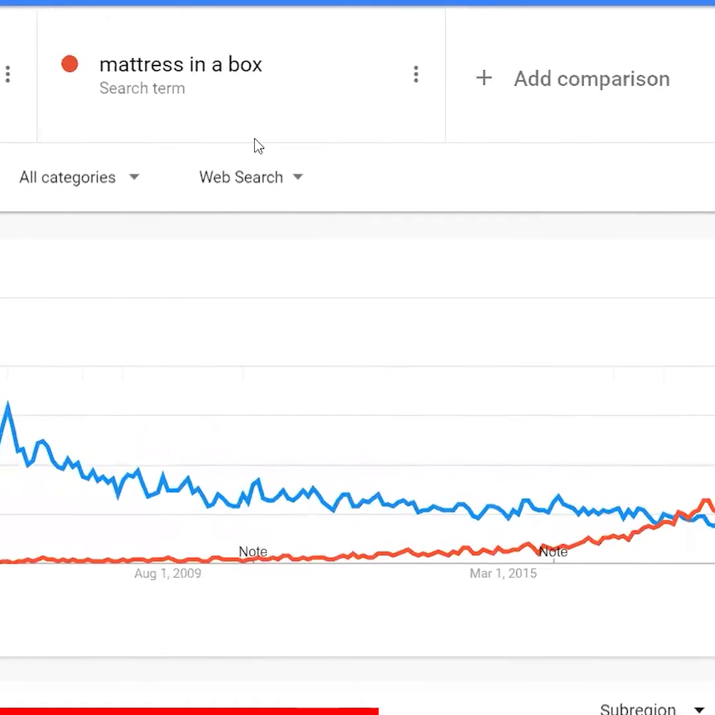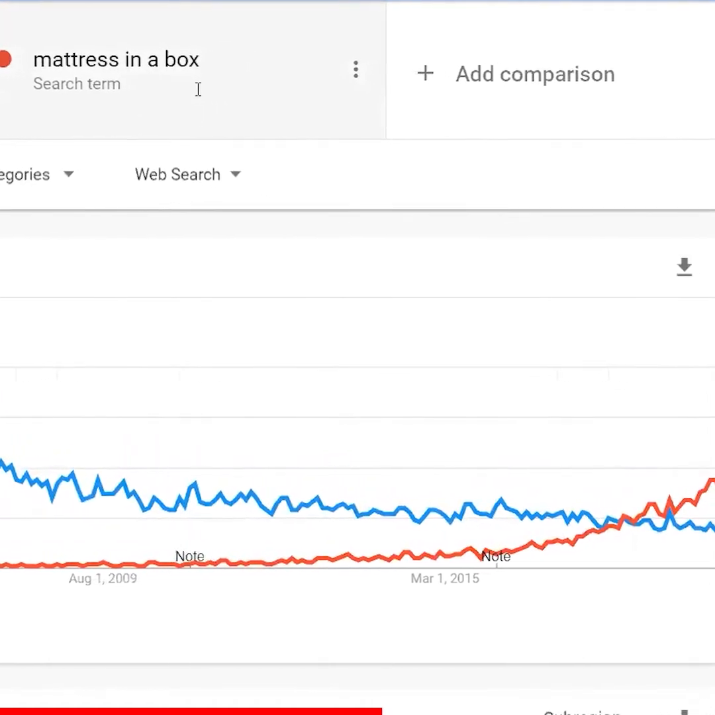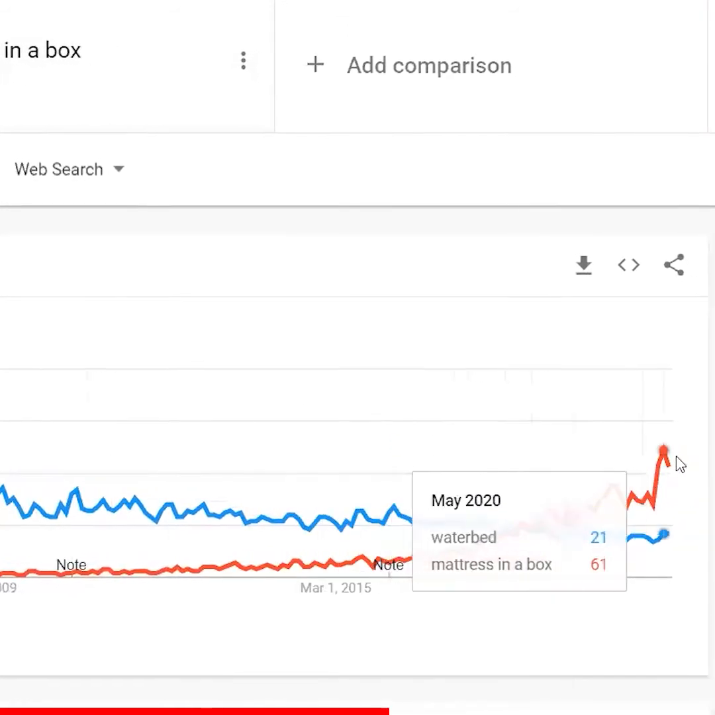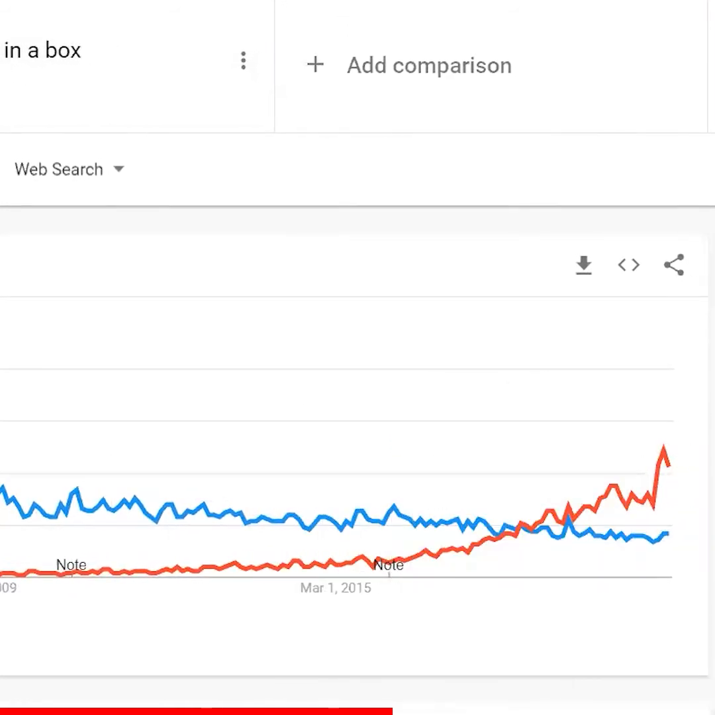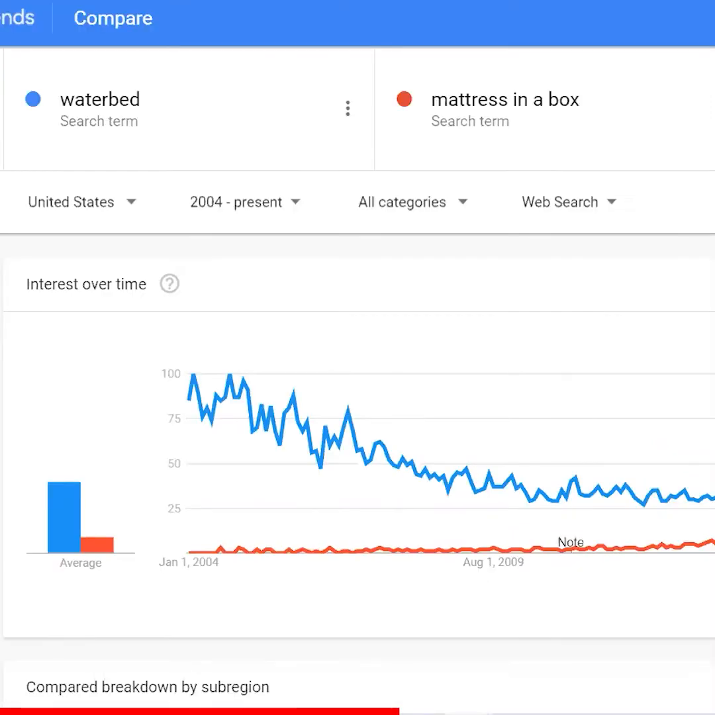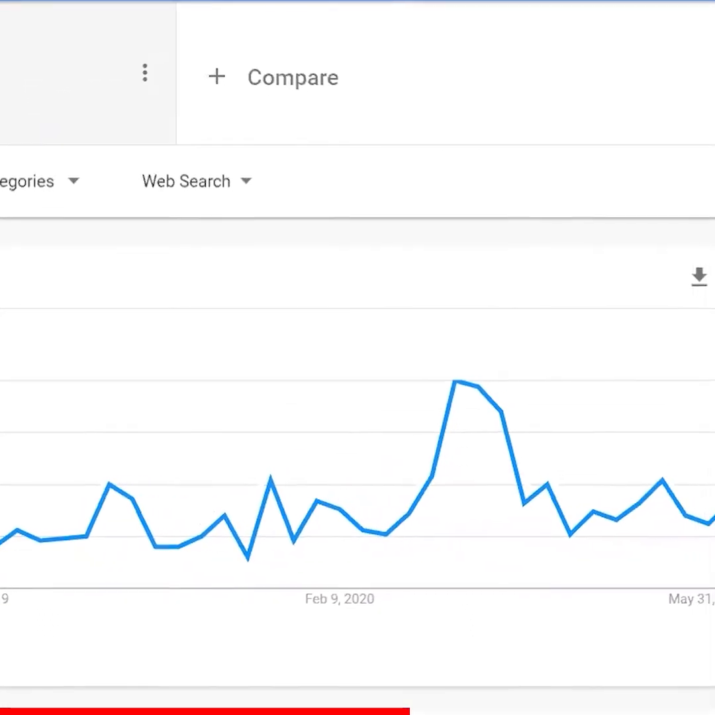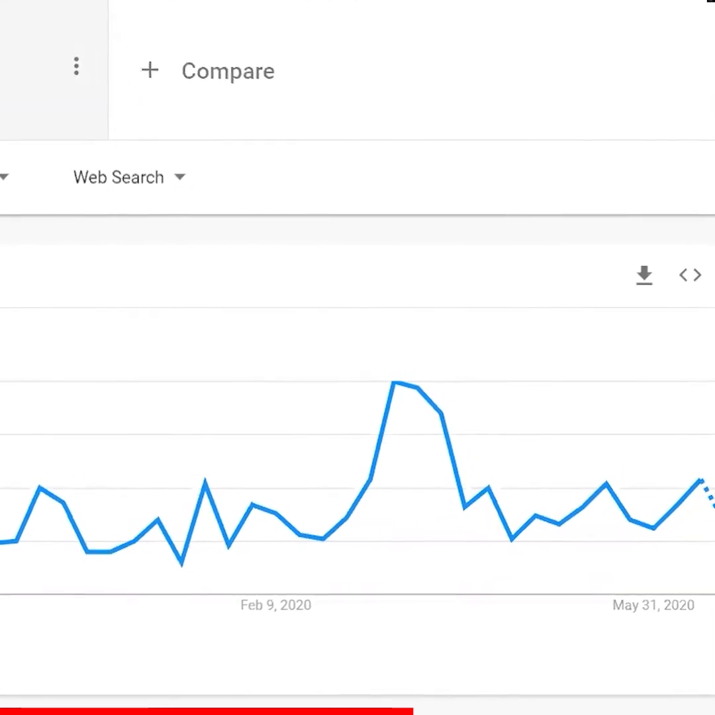And on the complete flip side, something that's taken the mattress industry by storm is "mattress in a box," and you can see the exact opposite trend, as it just continues to peak and rise. That's a fun example, but in a more realistic sense, and I hate to use this example, you can look at work from home software and different terms pertaining to your industry. You can get some great insights from Google Trends.